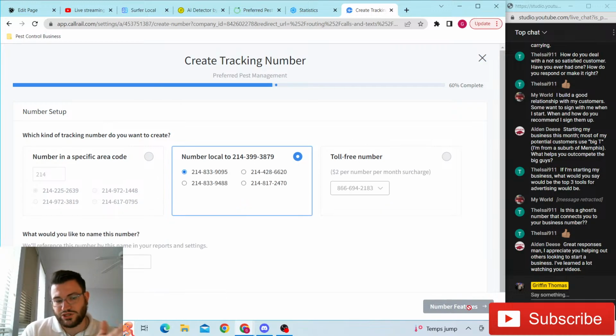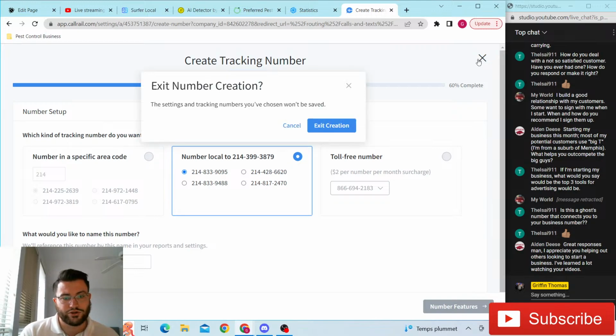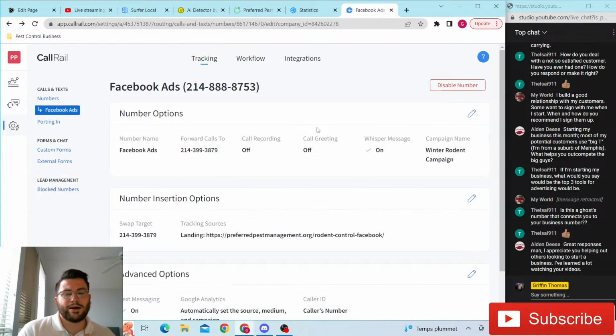And then from there, you'd select your number features. This is where you would, of course, name the type of ad it is, aka what you want that whisper message to be, so you know where the call is coming from. You plug it in, and then you're good to go, essentially. So I hope that answers that question.